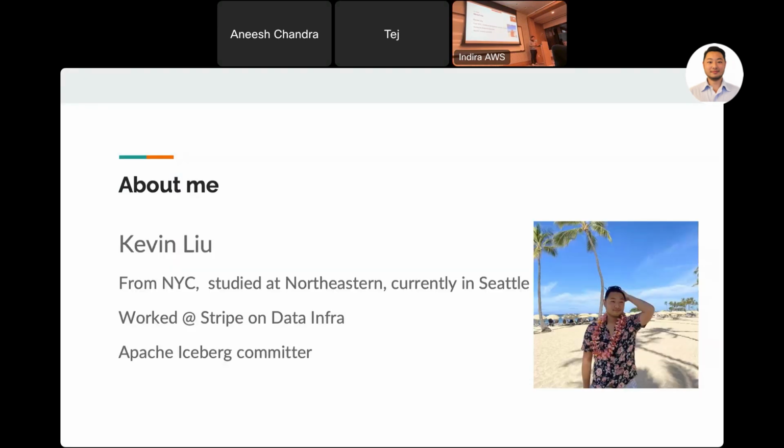Cool. So I'm Kevin. I grew up in New York. I went to Northeastern, and I'm currently living in Seattle. I just repurposed this slide from somewhere else. I used to work at Data Infra at Stripe, and I'm currently an Apache Iceberg committer.